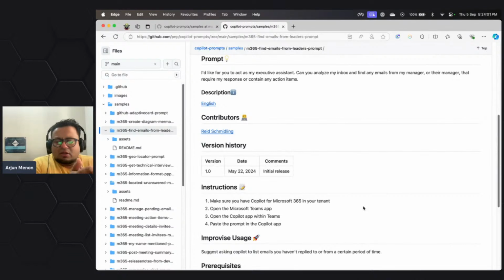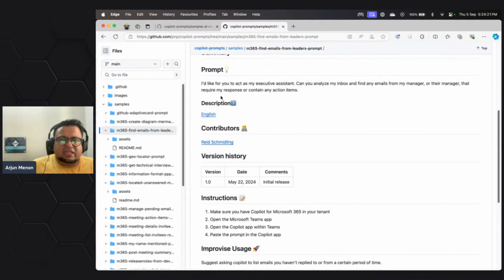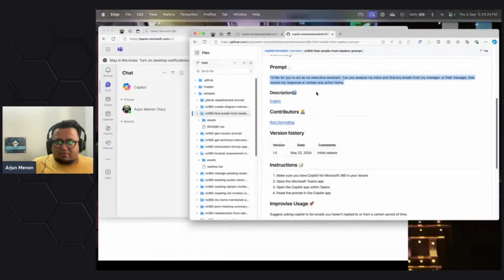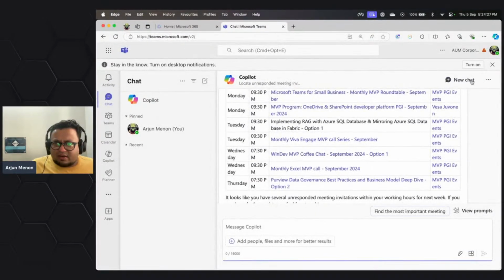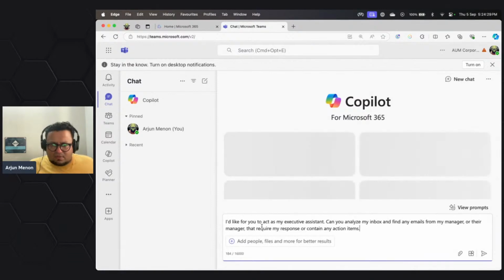For example, this specific prompt will get the emails which have been sent by the manager. Now let's assume that you want to get the emails sent by a certain person. What you do is, initially, I just copy this particular prompt. Let me quickly switch to Copilot and try a new chat.